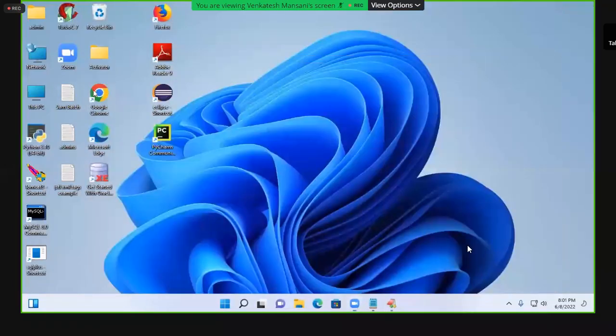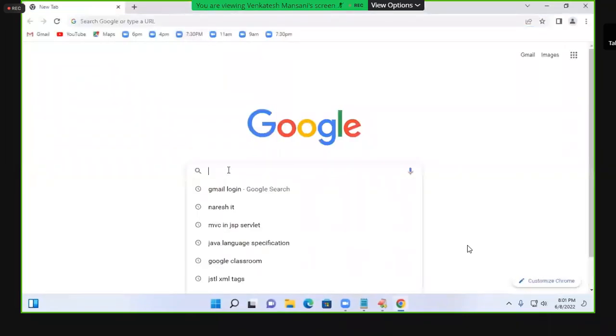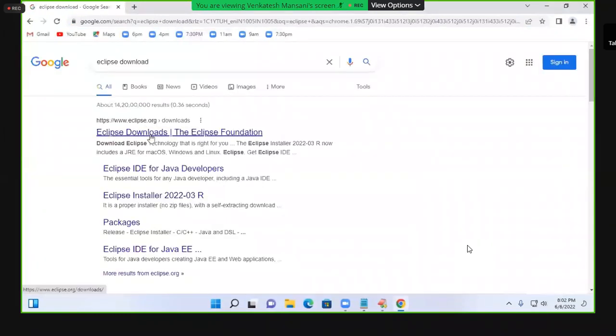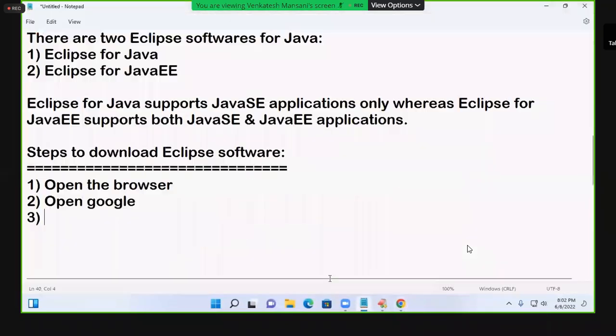See, if you type Eclipse download, the first link only appears. So what you do is type Eclipse download in the search bar.